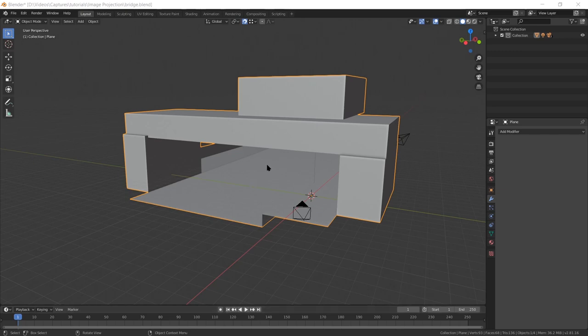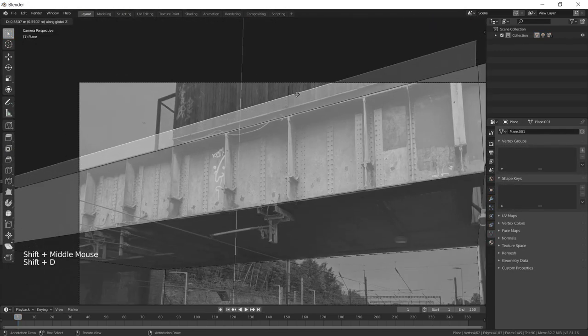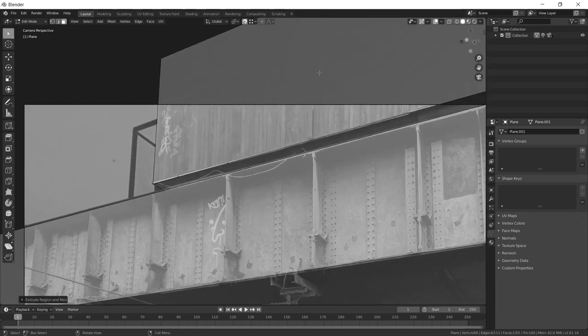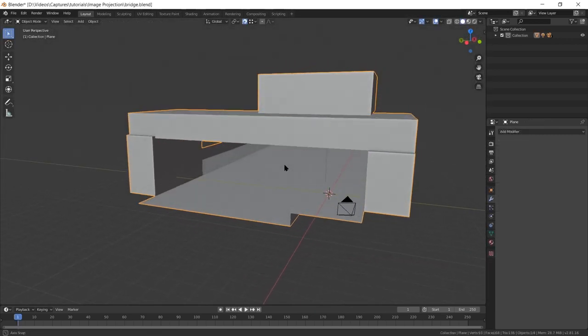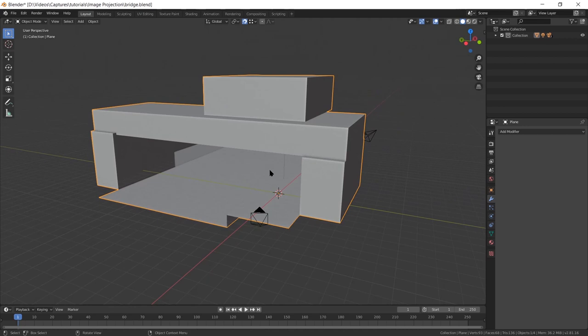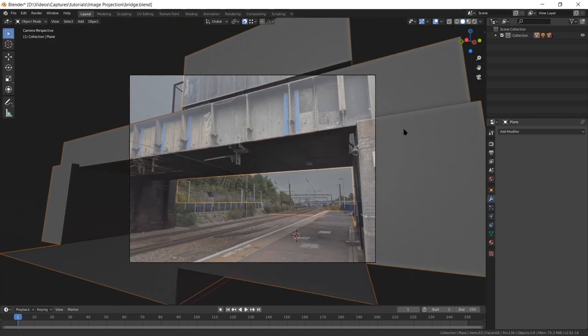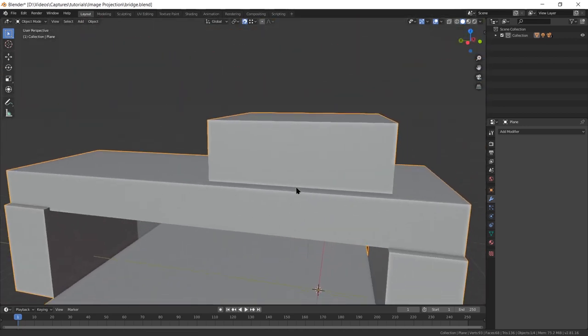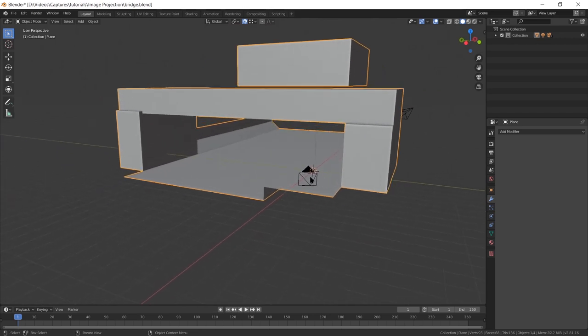Okay, so in the last video I showed you how to model this geometry for the bridge, and in this video I'm going to show you how to take the image that was calibrated in the camera and project that image onto the geometry. So how do we do that?